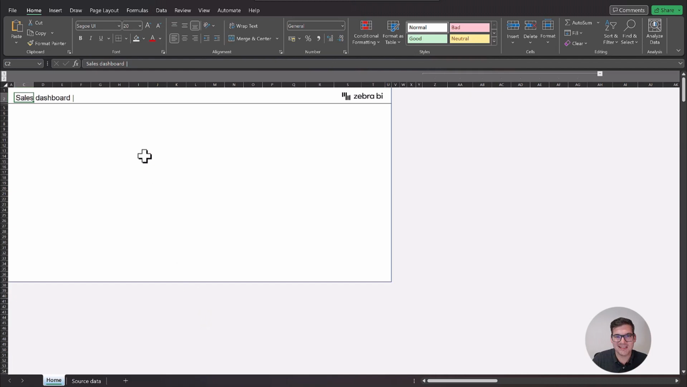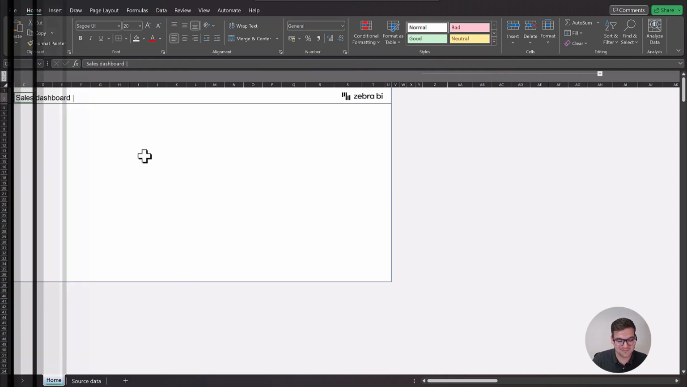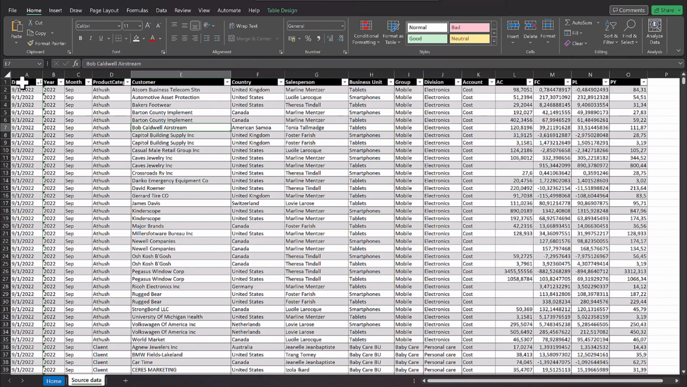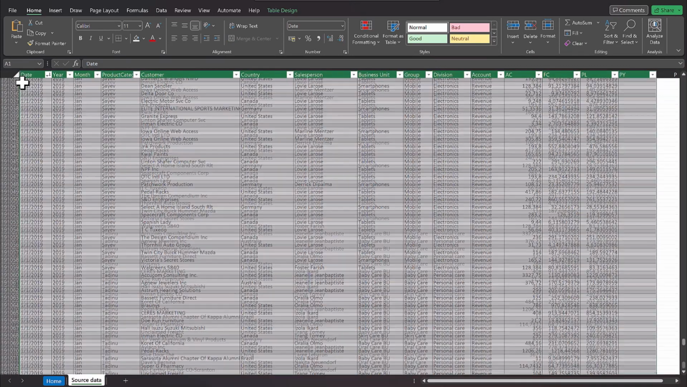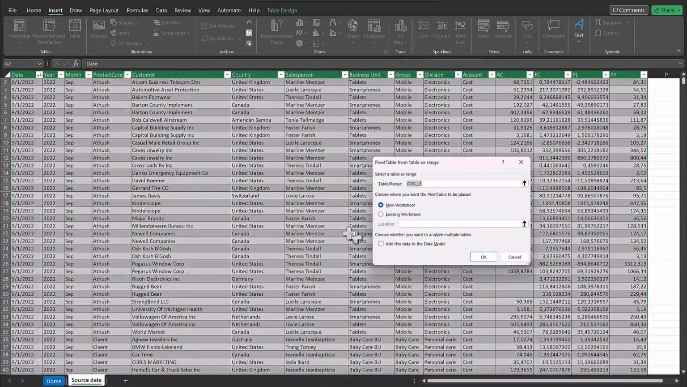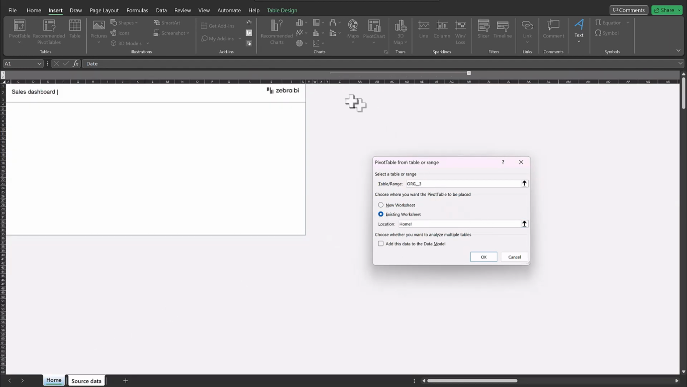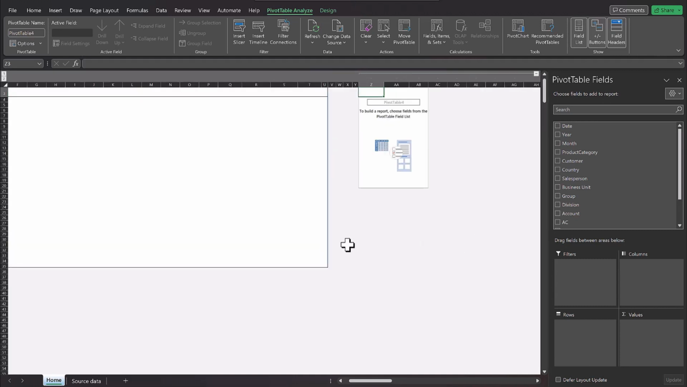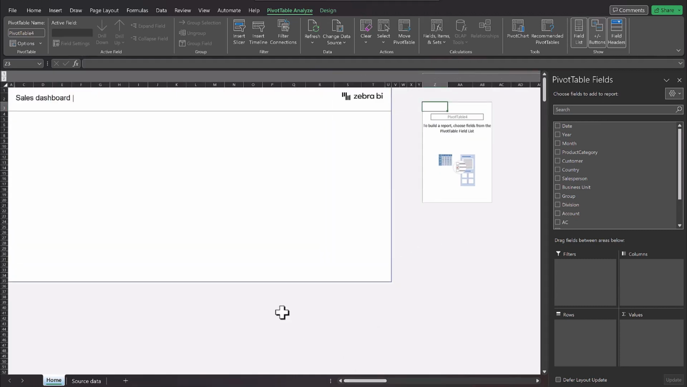Now let's do this. Let's insert our first pivot table that will be our top KPIs. So what I'll do is I'll go to source data, pick out this whole table, insert a pivot table, put it on an existing worksheet, so right here, and put it right next to our dashboard. And I'm pretty zoomed out here so you guys can see better, but maybe you can zoom in a little bit better.